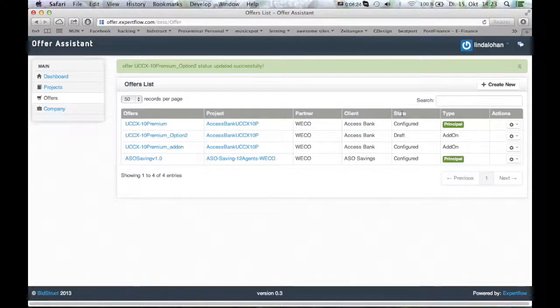Now as state, we have either draft or configured. Draft means an offer is still in the configurator mode. I will come back to this and explain this further in another video. And configured means that the offer has already passed this step and is now in modification.